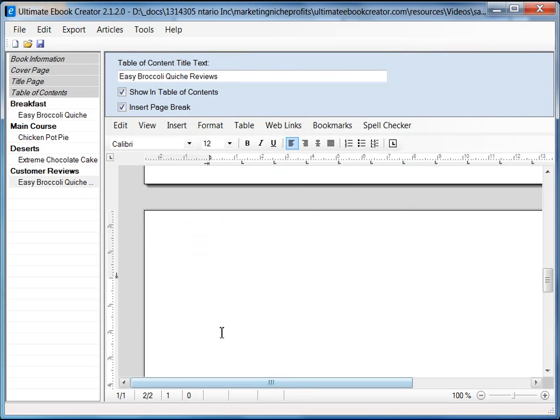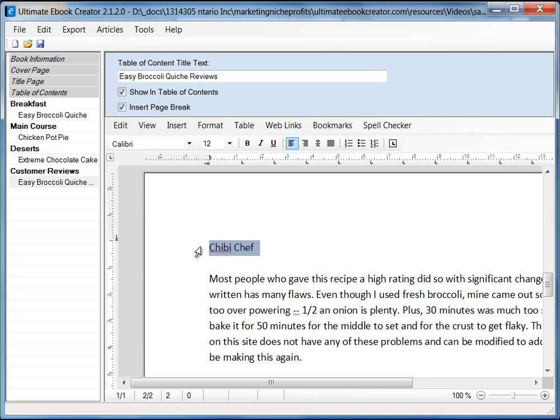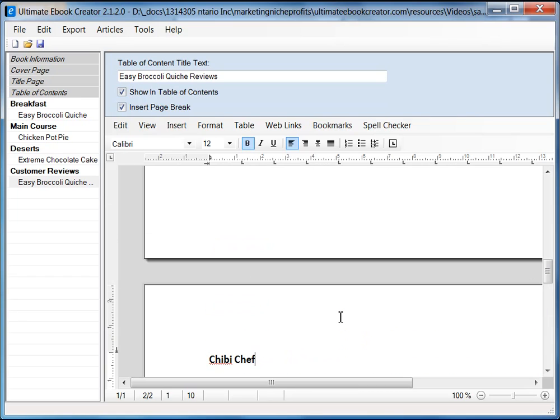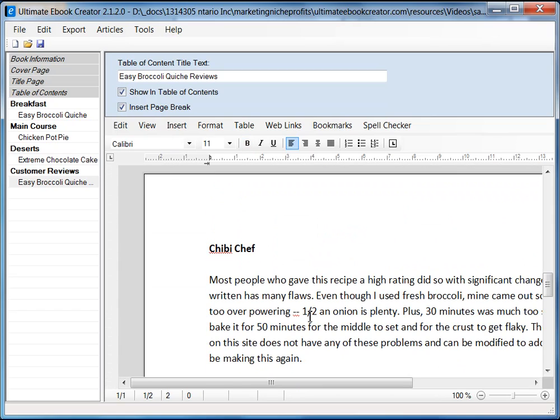Chibi Chef. Okay, and that's the guy who gave the recipe, the review, and then I'm going to enter the unformatted text, and I'll just highlight this. Okay, so here is the rest. Here is the first one, here's the second one.